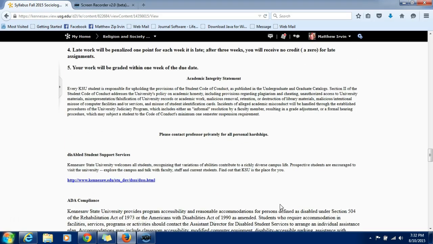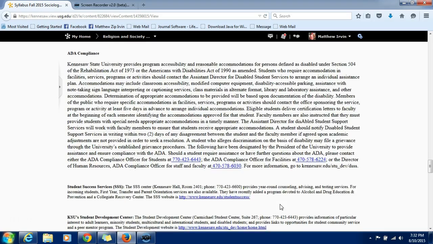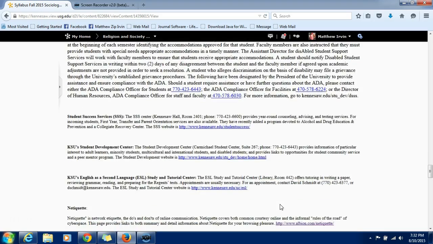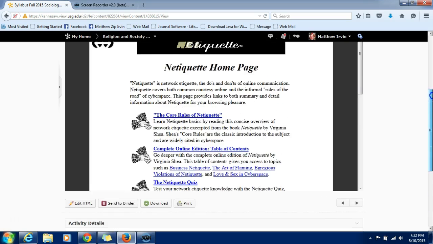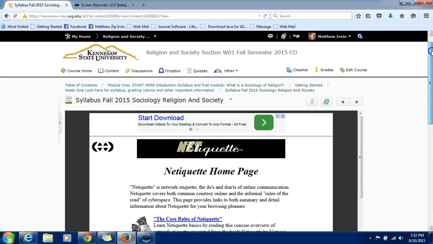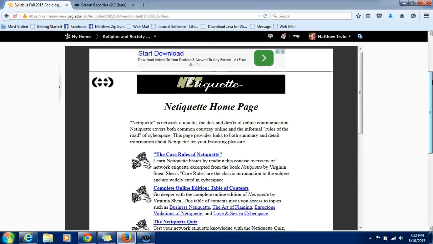Please review academic integrity, ADA compliance, student success, student development, and ESL links. Of great importance to this class is Netiquette. Let's talk a little bit about what Netiquette is. This takes us to a wonderful site, the Netiquette homepage. It tells you about the core rules of Netiquette.